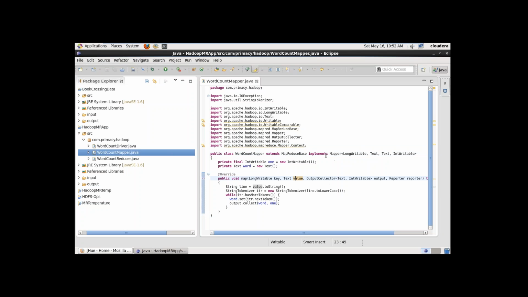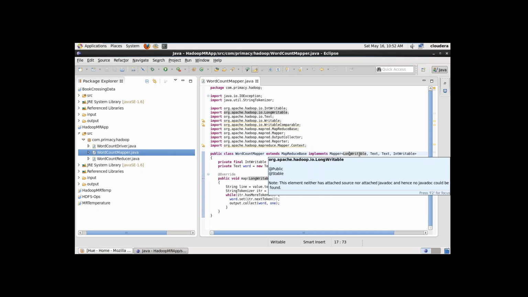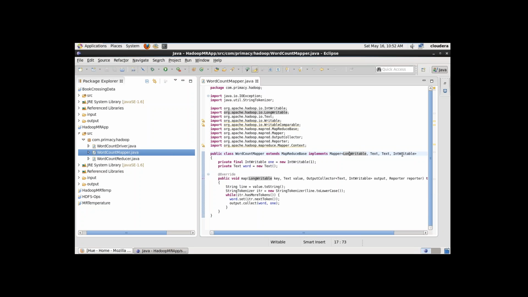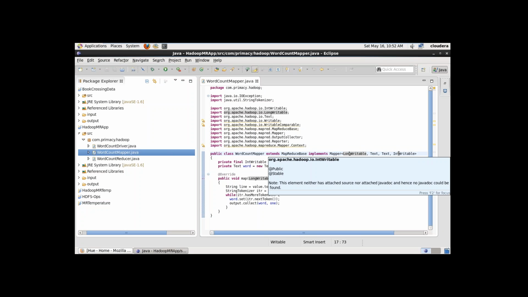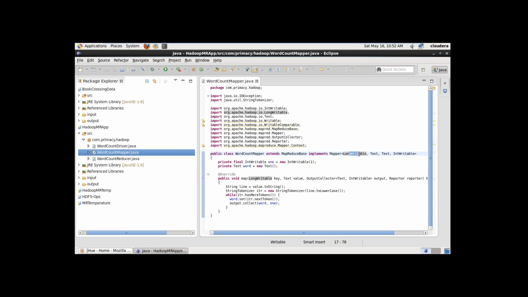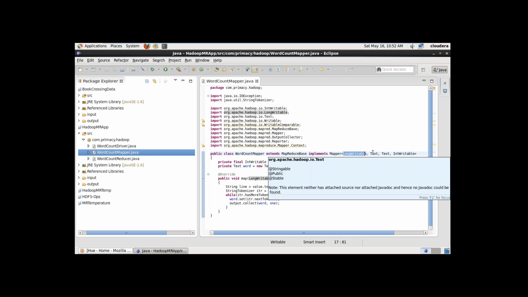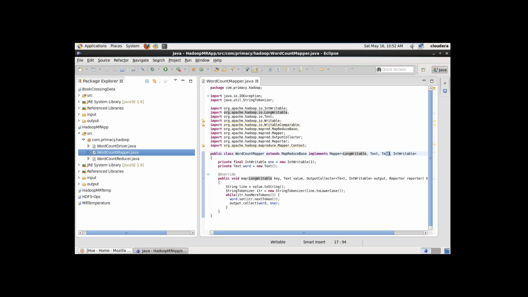You also need to implement the interface called Mapper, and it could be of the type LongWritable. LongWritable is a data type: LongWritable, Text, IntWritable. Sometimes it depends on the input data that you are supplying in the program, but by default the data type is always LongWritable, which means the long data type in Java. Text is a string, and IntWritable is similar to the int data type in Java.